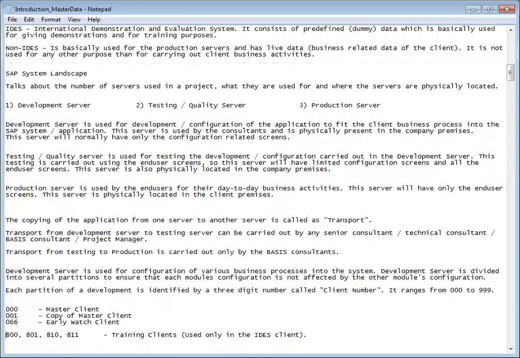Okay? So these training clients are basically used only in the IDS system for providing training, and these clients also have the predefined data. Okay? Now the 066 client is basically where the SAP company itself will be connecting to the 066 client of the production server to check the performance of the application after the installation is completed.